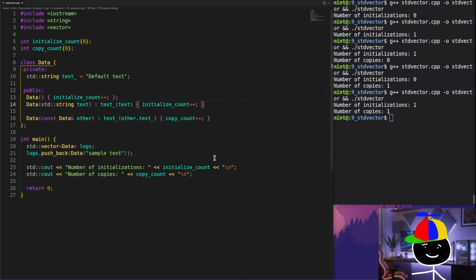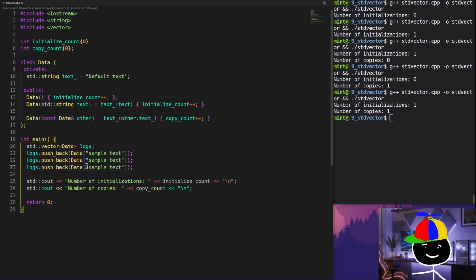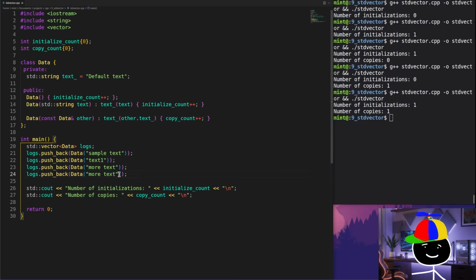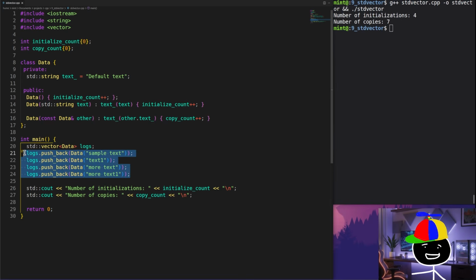And I want to show also what happens when we push back multiple elements to the vector. So if I create 2 more objects and I push them to the vector, maybe let's create 4 objects. So we're doing the same thing here. We're just pushing 4 objects to the same logs vector. We can also check how many initializations and copies. Okay, so we see that 4 initializations take place, which is logical because there's 4 objects that we're creating. But now we see that the number of copies is 7.